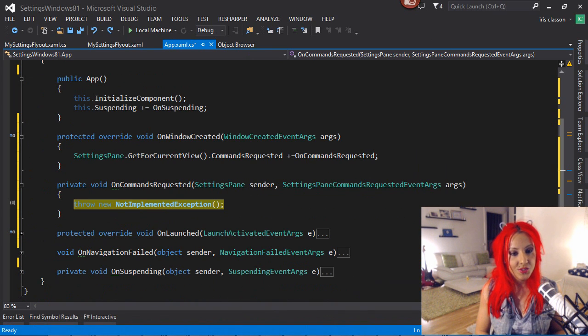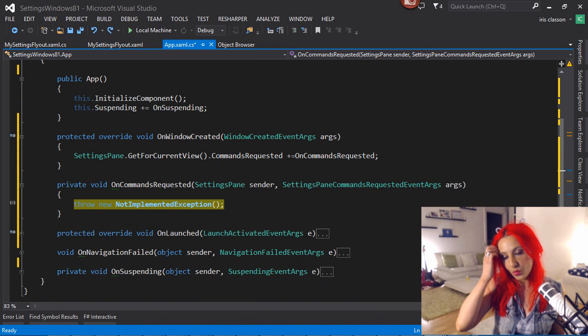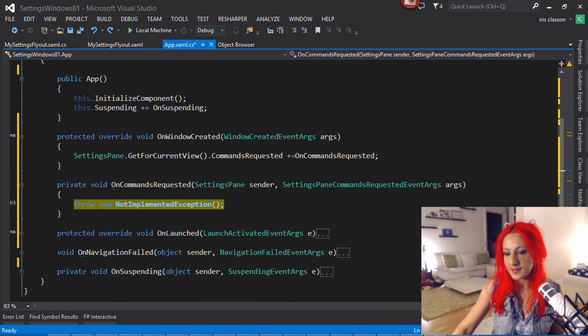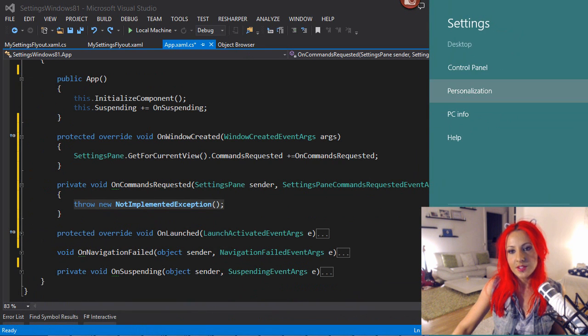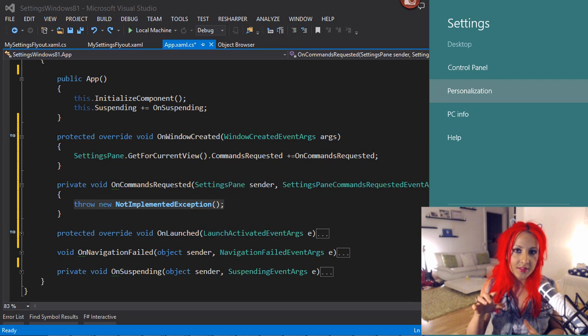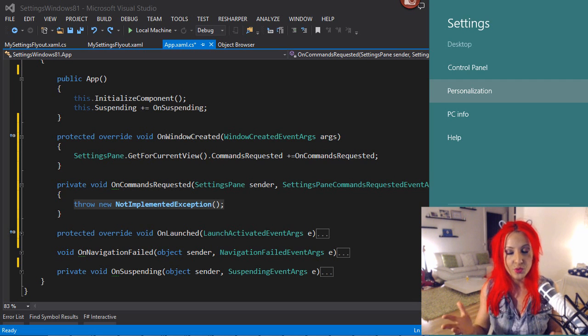In OnCommandsRequested, we're going to go ahead and first of all create a new settings command. The settings command is when you go into the side here, let's see if I can actually do this while I'm recording, and I select settings, these are commands, the ones you see on the right hand side. We can't do anything about the look and feel of this settings panel that comes out. What we do is we create a command which will be there, and once you click on that command, it should open up the flyout which we created.